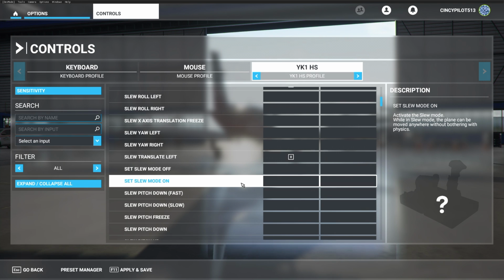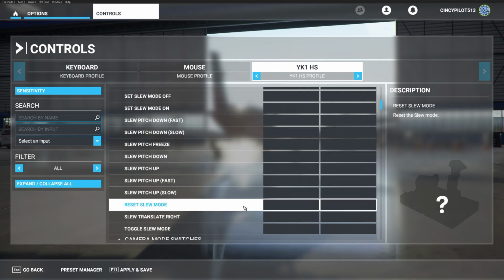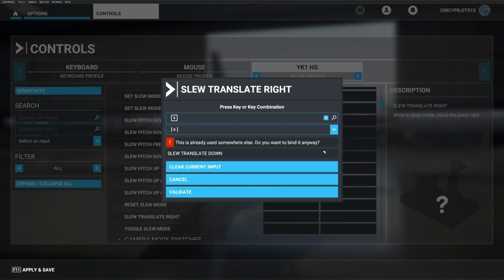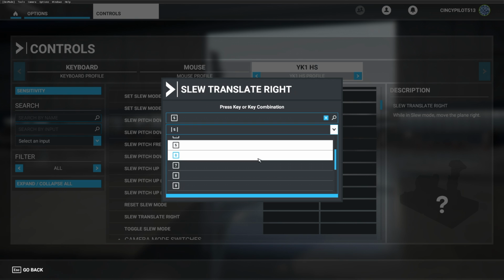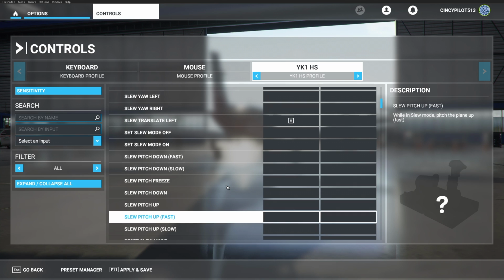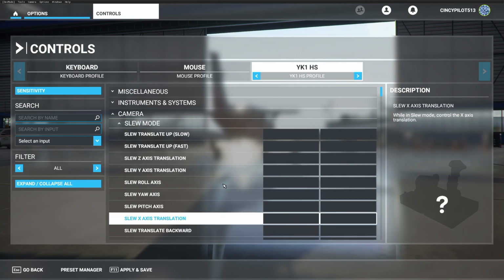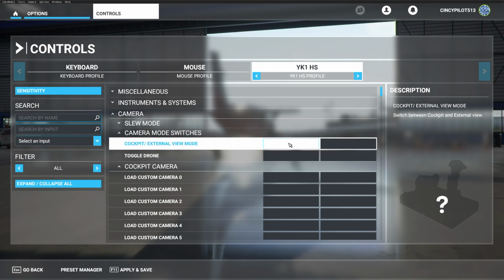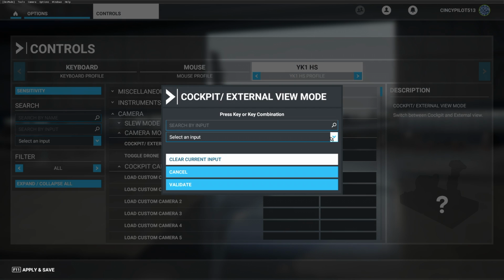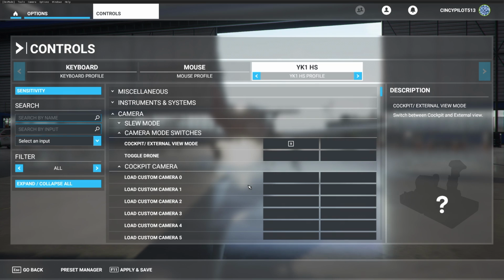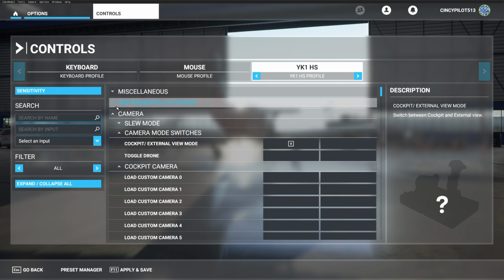Okay. And it works. Should be number 6. Let's validate it. Right? Okay, perfect. And then lastly, another feature I like is cockpit/external view mode. It's helpful while flying. I'm going to make that the pushdown button, which is number 9 on the hat. Test it. All right. That is applied where I would like.